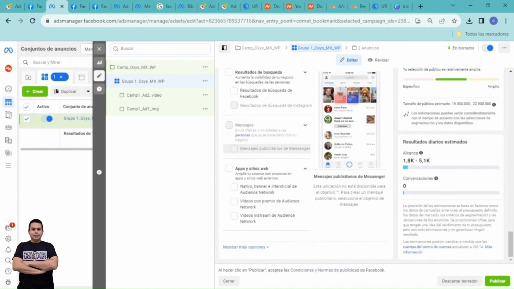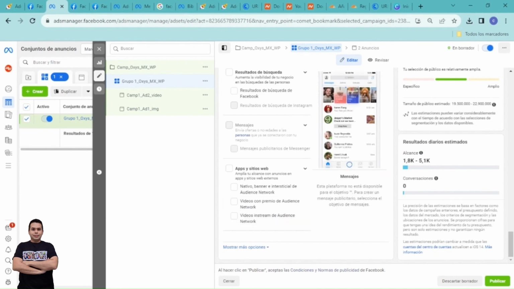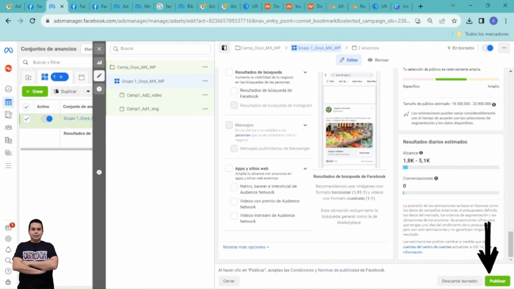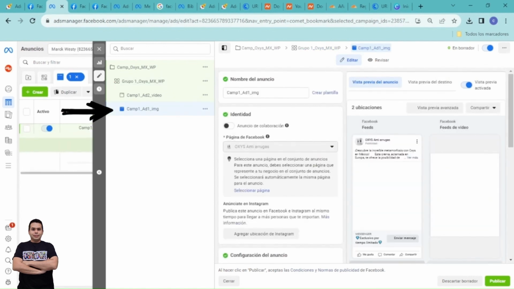Once this part of the campaign is completed, we click Next. To me it says Publish because the campaign is already created, but you will see the next button. Let's get to the ad section. The first thing we are going to do is to put the name of the ad, as we have here.